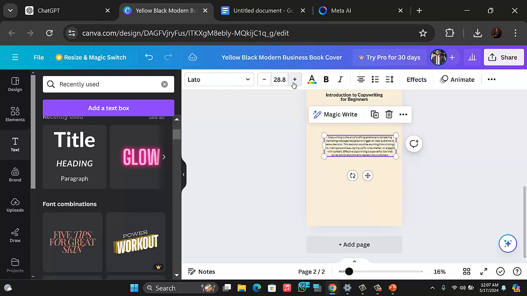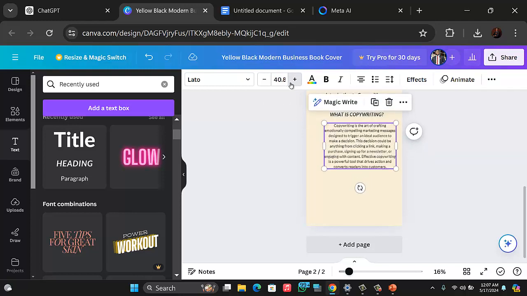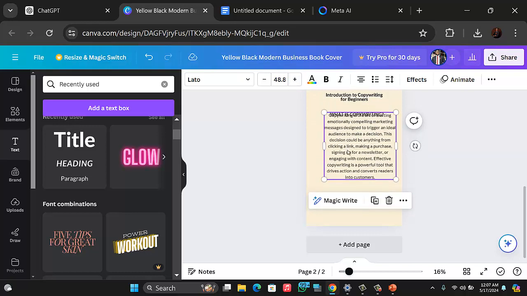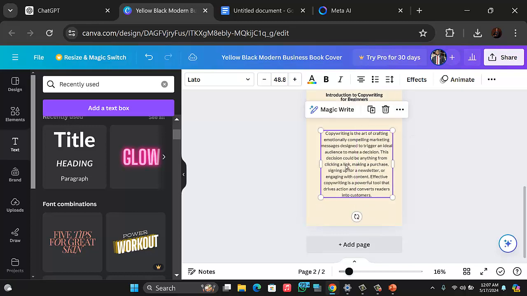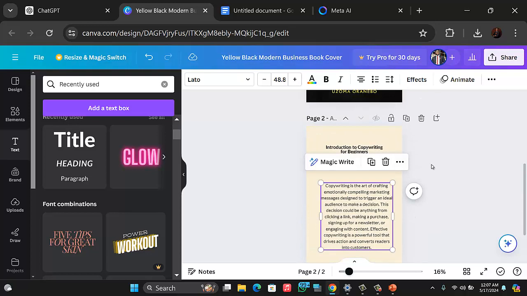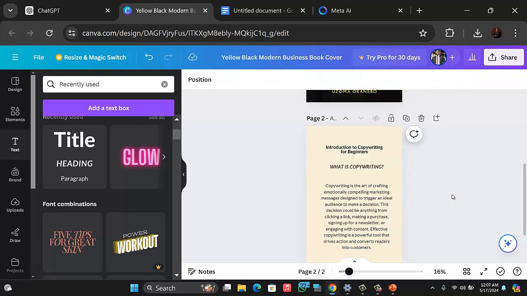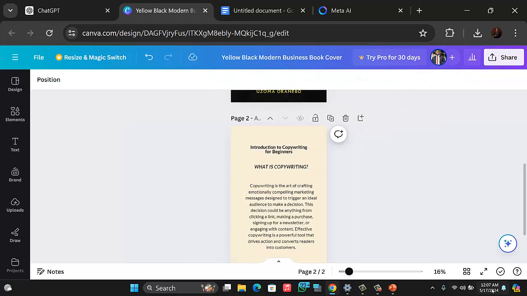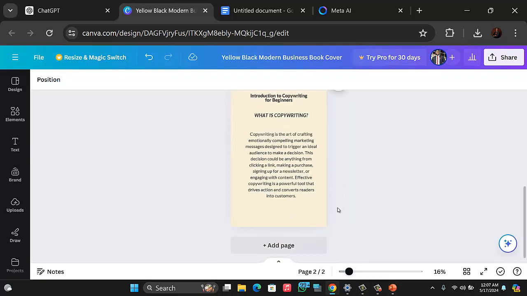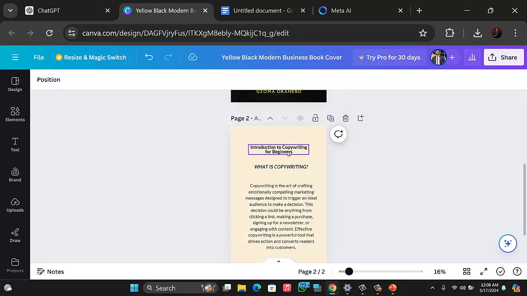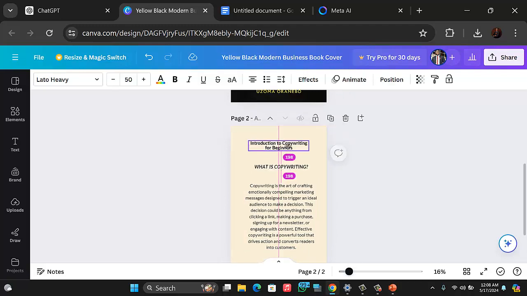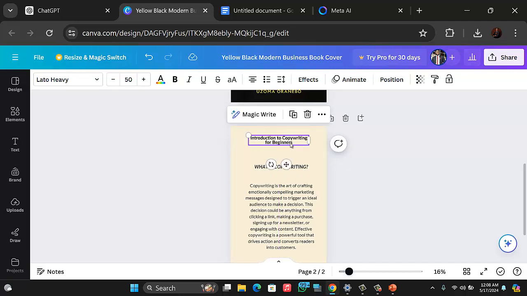So we're going to start designing now. We're going to make this design visually appealing, because this is a short report. If you make your book so boring, people don't read it. So we are going to spend time designing. So guys, are you ready to learn how to design your book? Let me show you how to do that. So the first thing is introduction to copywriting for beginners.